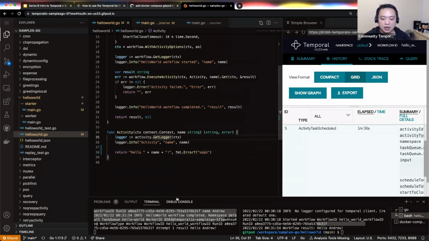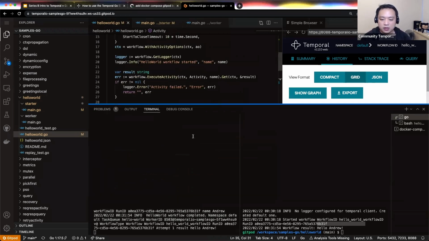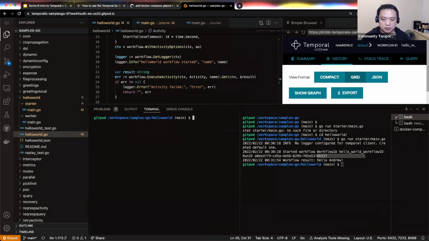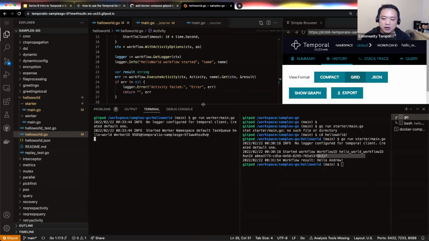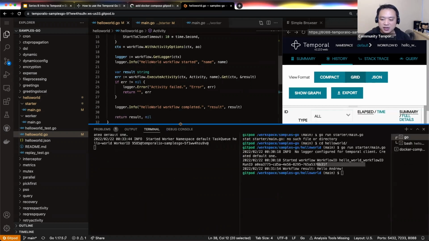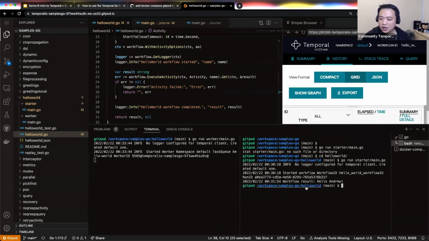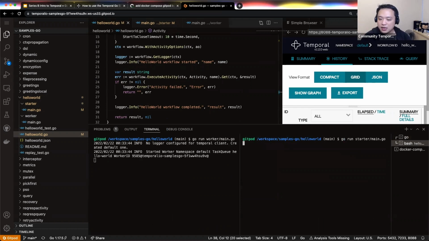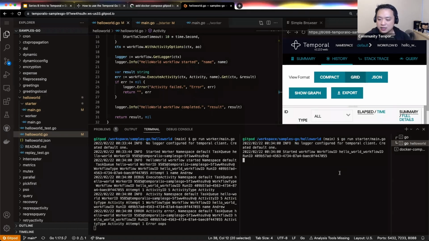Then I'm going to reload my worker. Now the worker has a faulty activity that's going to error every single time because I'm constantly returning this error. I'm not sure if I have to zero this out, by the way, but I think it should be fine if I just return the error. And now I'm going to run the client again on the right.